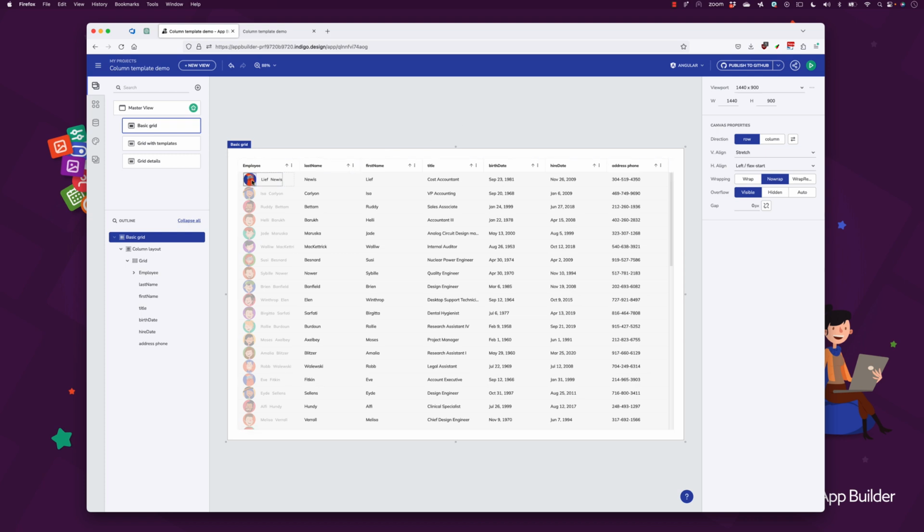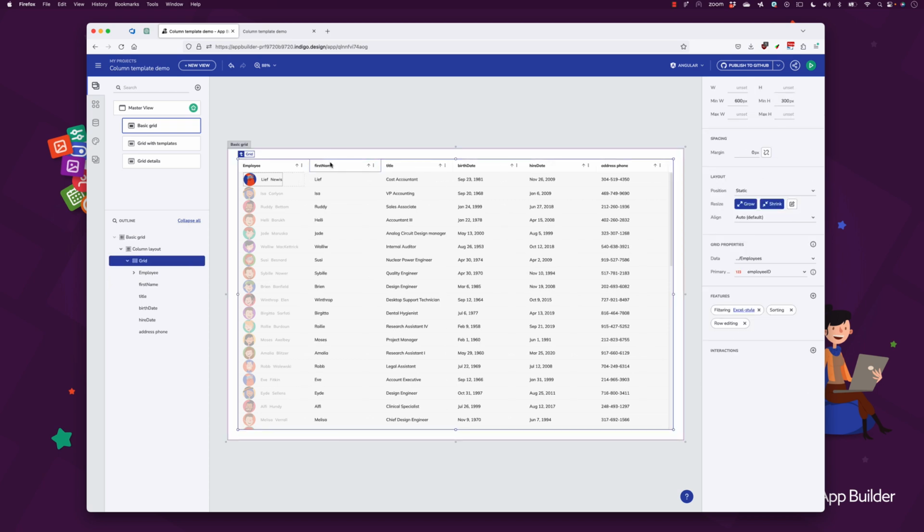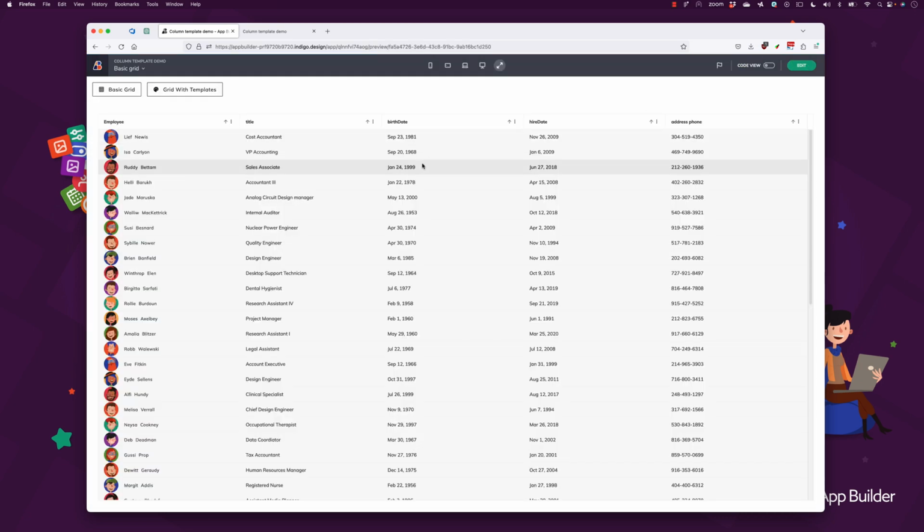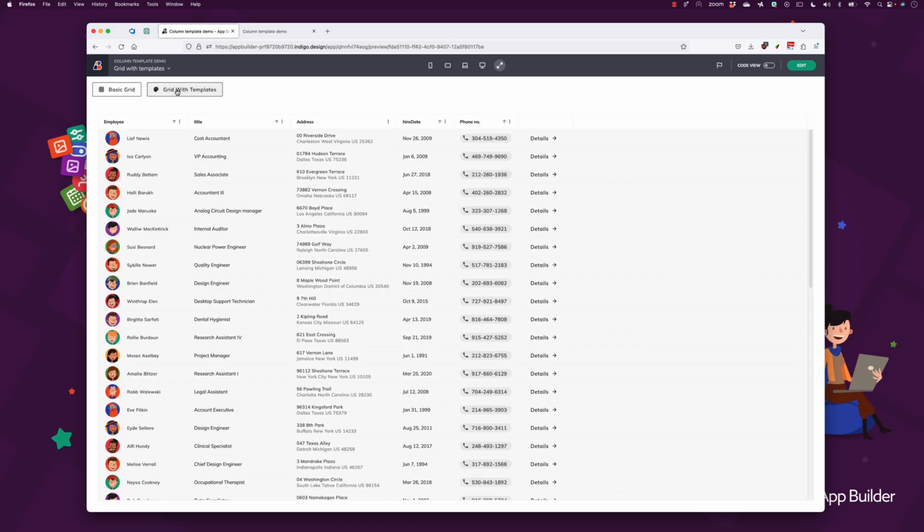And as you can see, now that I have created this layout, which is very similar to what I was showing you earlier, and I no longer need my last name and first name in my grid, and it's already looking very similar. So I can show you in the grid right now. I hit play, and you can see this is the basic grid which we just evolved, and this was the grid with template, which is exactly the same.